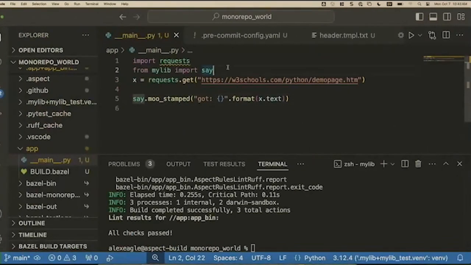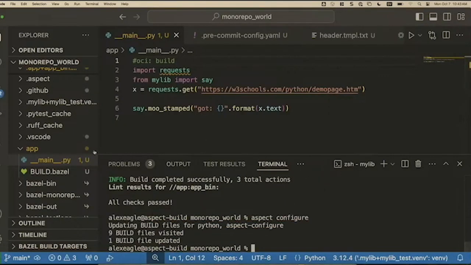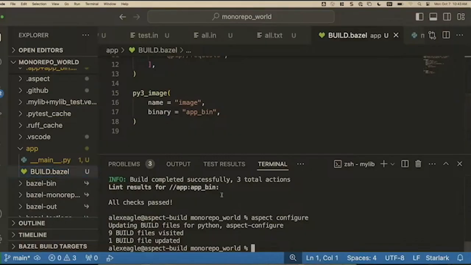In our main, I'm just going to put a hint here that says OCI:build. So I'm going to build an OCI image, and if I run aspect configure again, it will read this from the source file, and it will know what to do in the build file. This is not built into Aspect CLI. There's actually a little plugin that lives in this repo that told it to do that. Now I get something that's called py3_image, and now I can Bazel run app:image dot load.